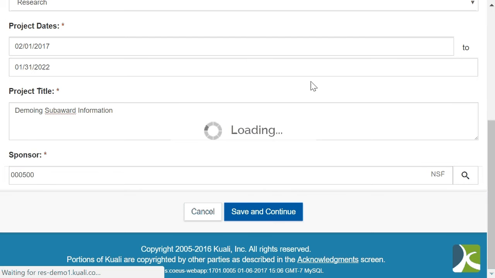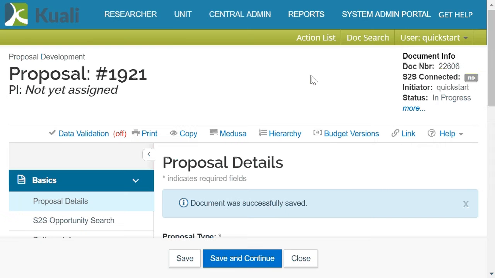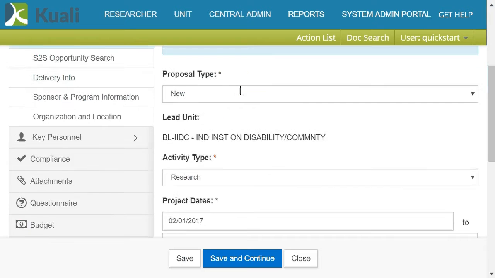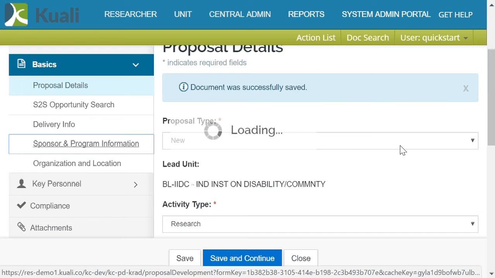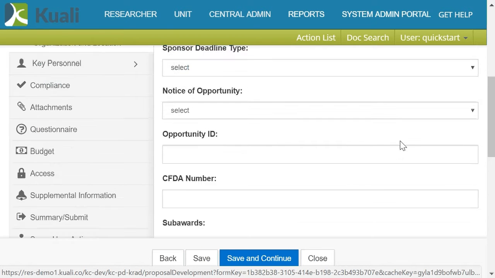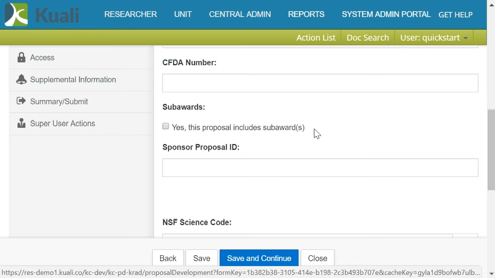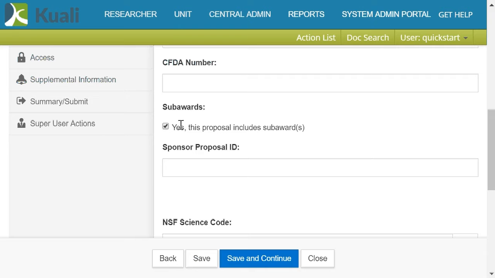So then we're going to save and continue. And here we are in our budget. So if we go down to sponsor and program information, there's this checkbox, yes, this proposal includes subawards. This checkbox is really basic. You can run reports off of it, but it's really just very basic information saying, yes, we have subawards. For most schools, they want a little more information.